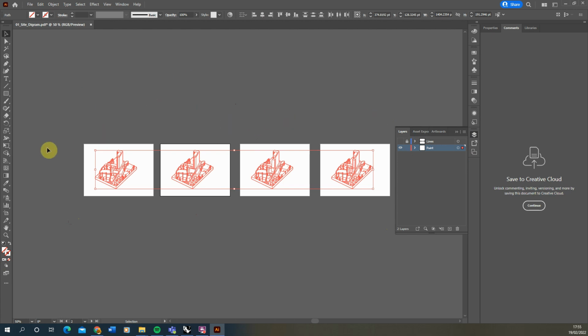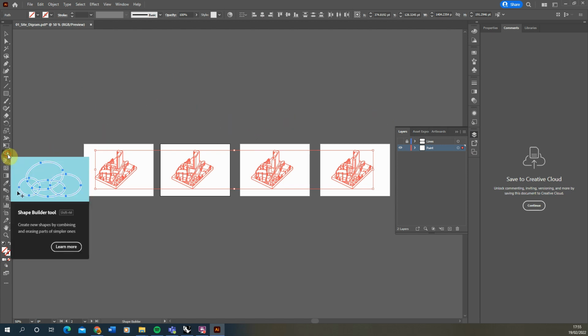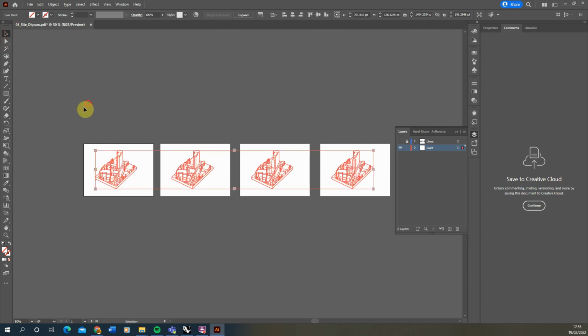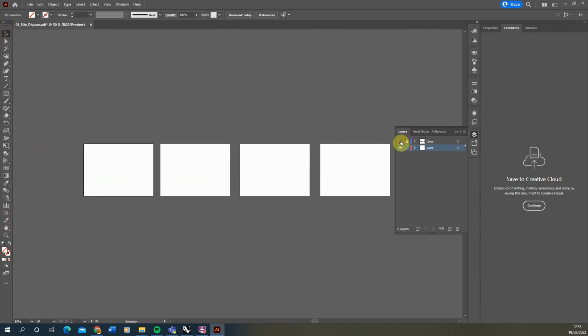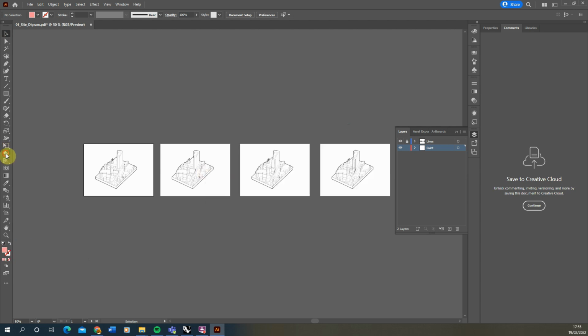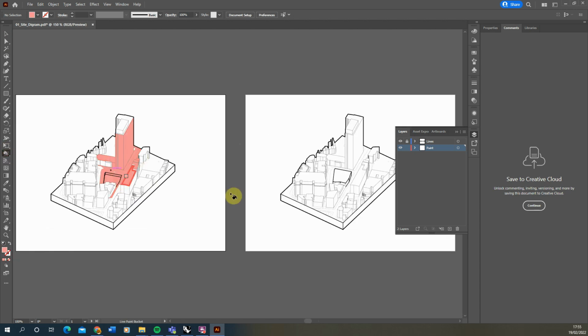Now with those, I'm going to go to the Shape Builder tool. We're going to hold down the left mouse button, and under there we'll find the Live Paint Bucket tool, and then we can click on our objects to make this a live paint group. What that will mean is it will allow us to select a colour and then fill in that colour on our objects like so.